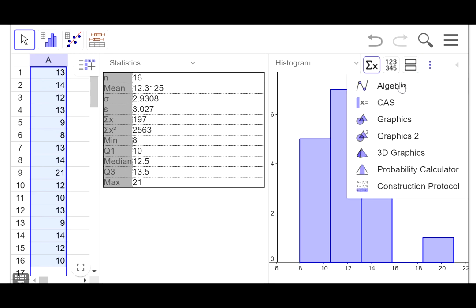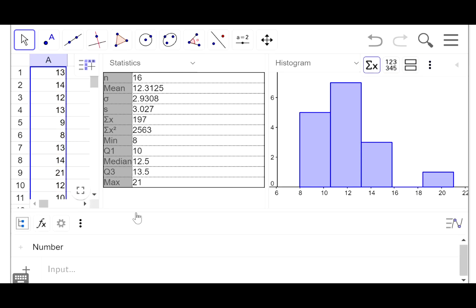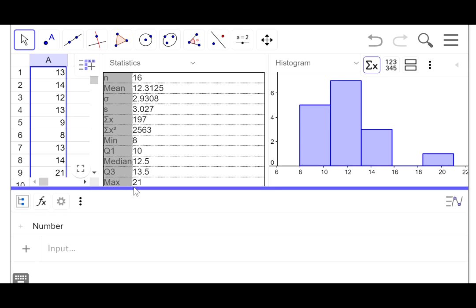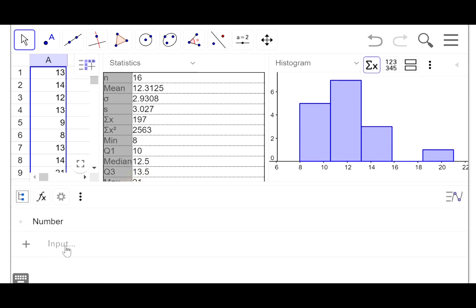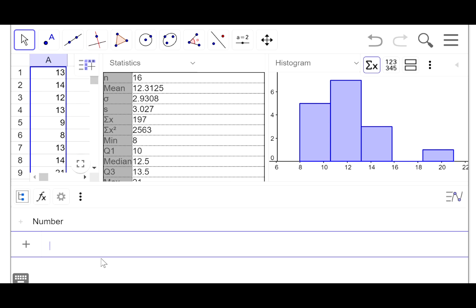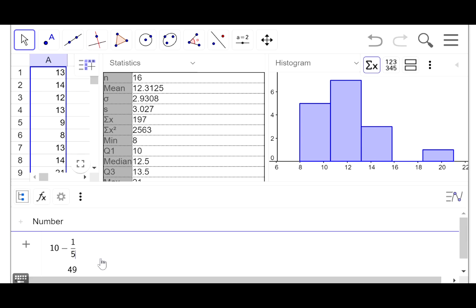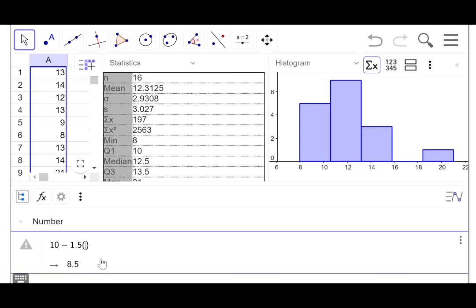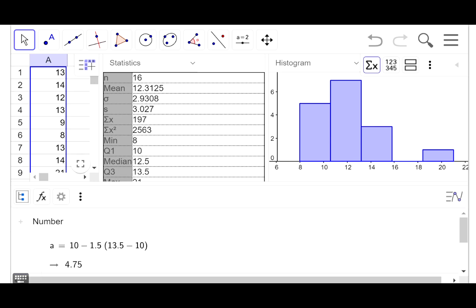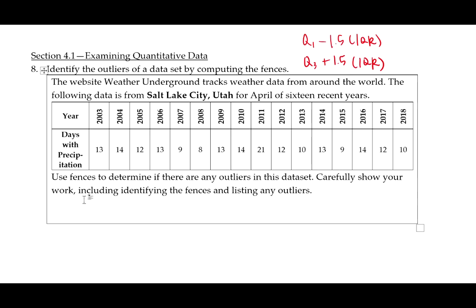I'm going to open up now the calculator, and I'll make this just a little bit bigger. And let's compute those fences. The first fence is Q1, which is 10, minus 1.5 times the IQR, which is Q3, 13.5, minus Q1, which is 10. And that gives me 4.75. That's my lower fence. If there are any data values that are below 4.75, that would be considered an outlier.